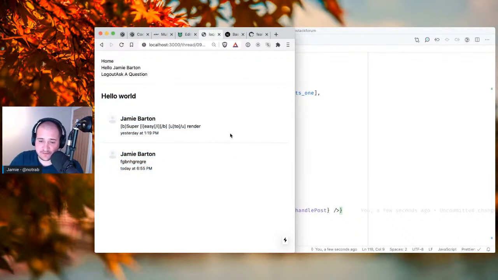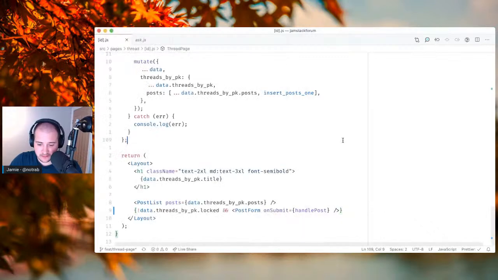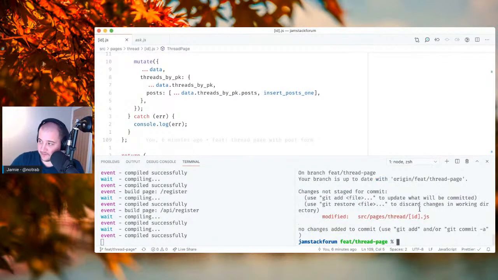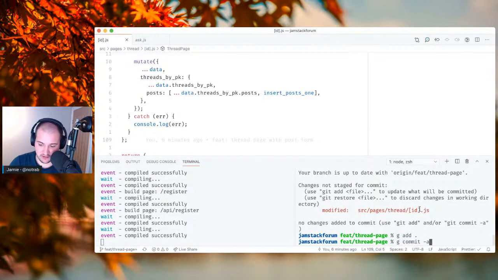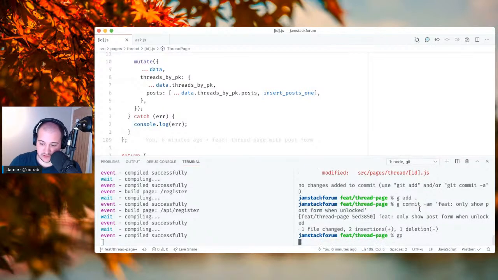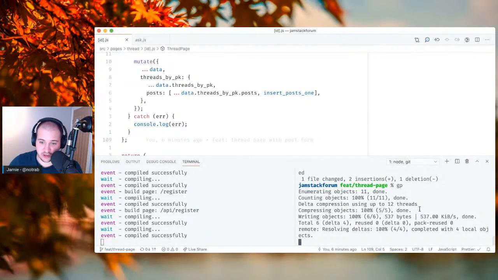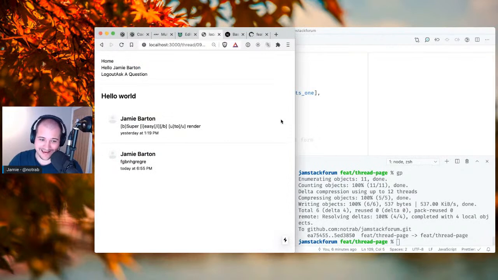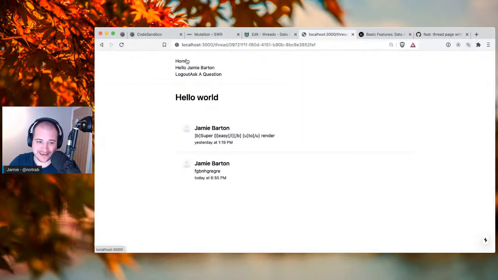But this has been it. This has been episode 9, and in 50 minutes we have created a thread page with posts and the form to handle submissions, and then only show the post form when unlocked. So we've done a lot in 50 minutes. Tomorrow we'll go ahead and create the pages for categories.